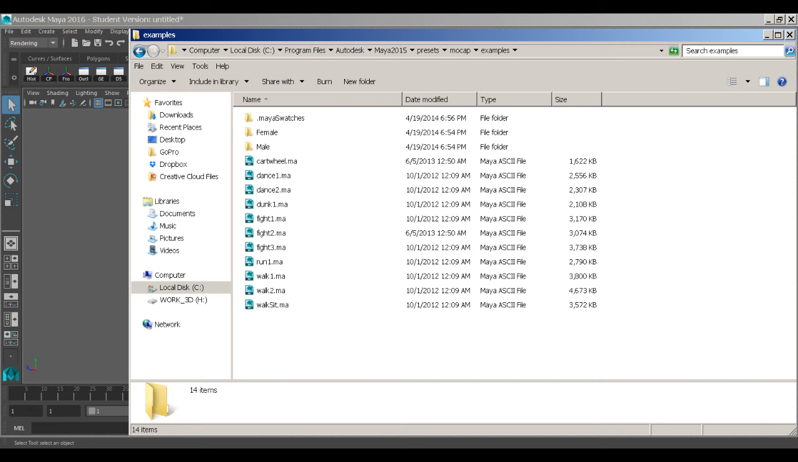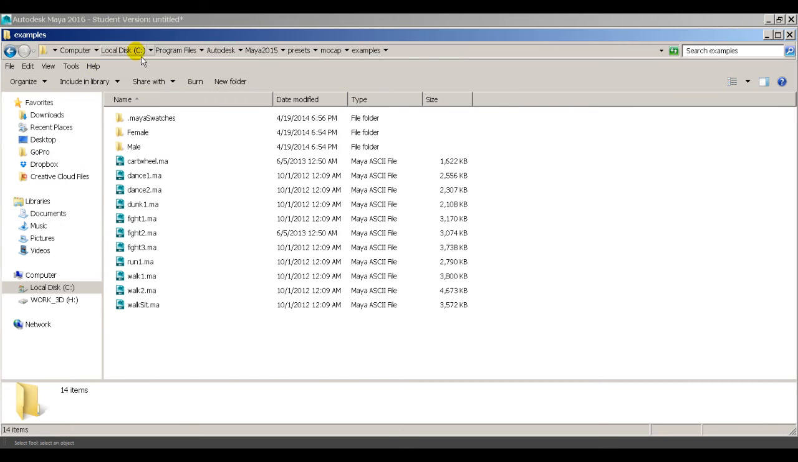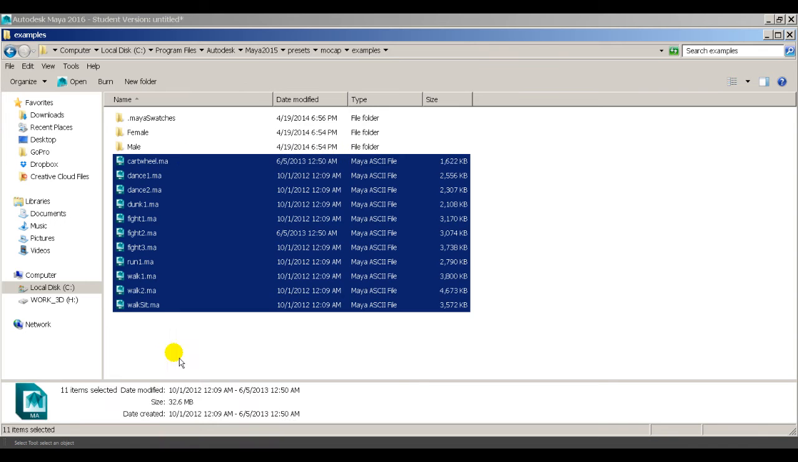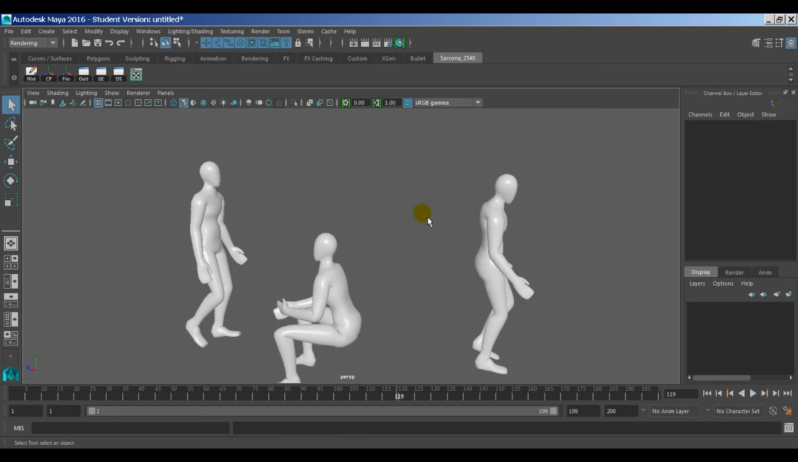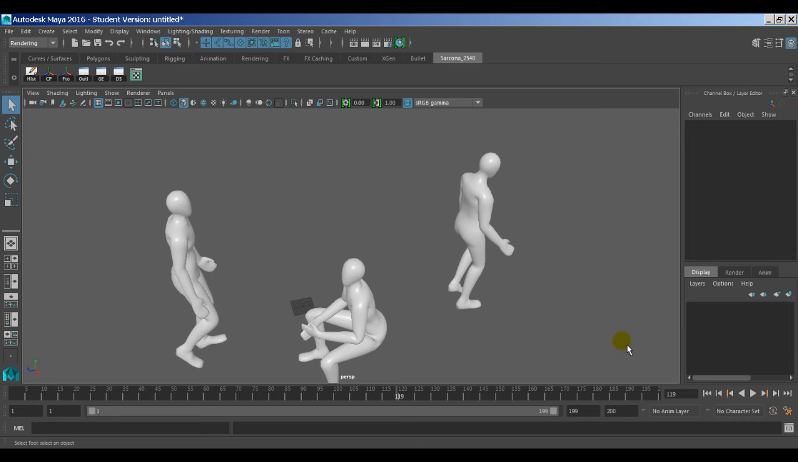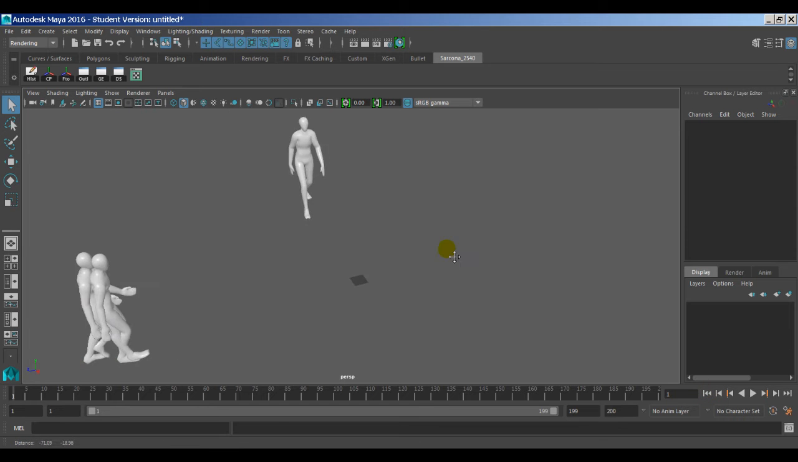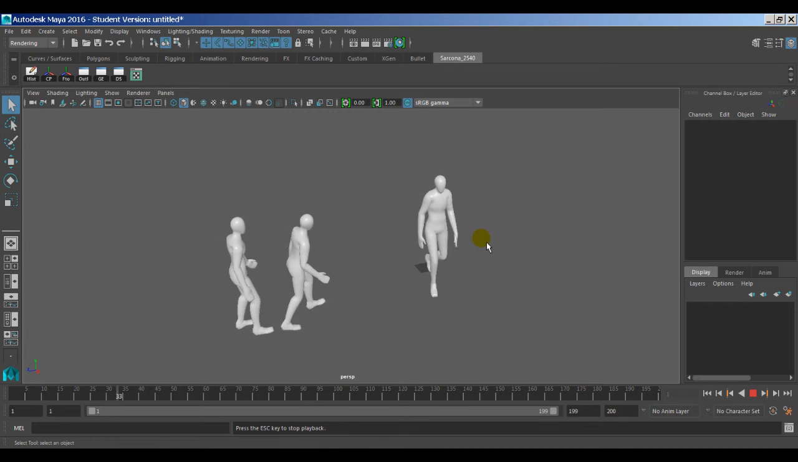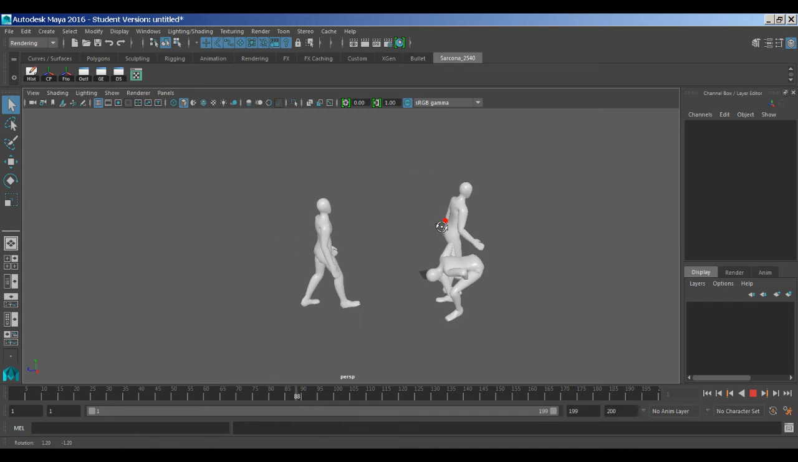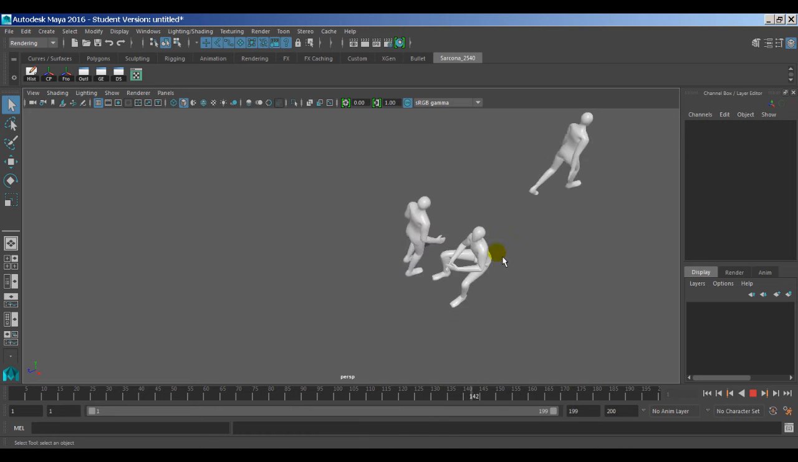to start with. But if you have Maya 2015 and before on your computer, you can actually pick other things you want. So in your program files, Autodesk, Maya, presets, mocap, examples, there are these files here. And these are basically just like these little motion capture type things that someone did. And if I hit play, you'll see that we have these characters kind of walking around. Okay, so you just drag them into your scene and then you would have one.